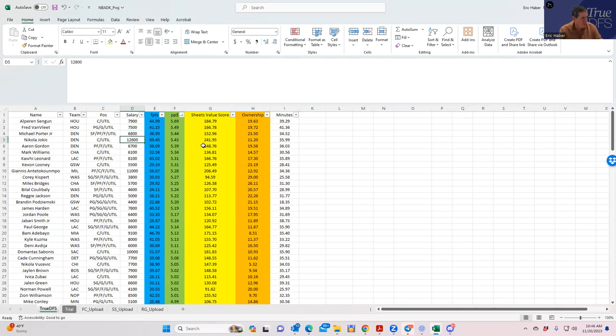And then you get Michael Porter Jr. And then Mark Williams and Aaron Gordon. And then also, Kevon Looney is a good play here.